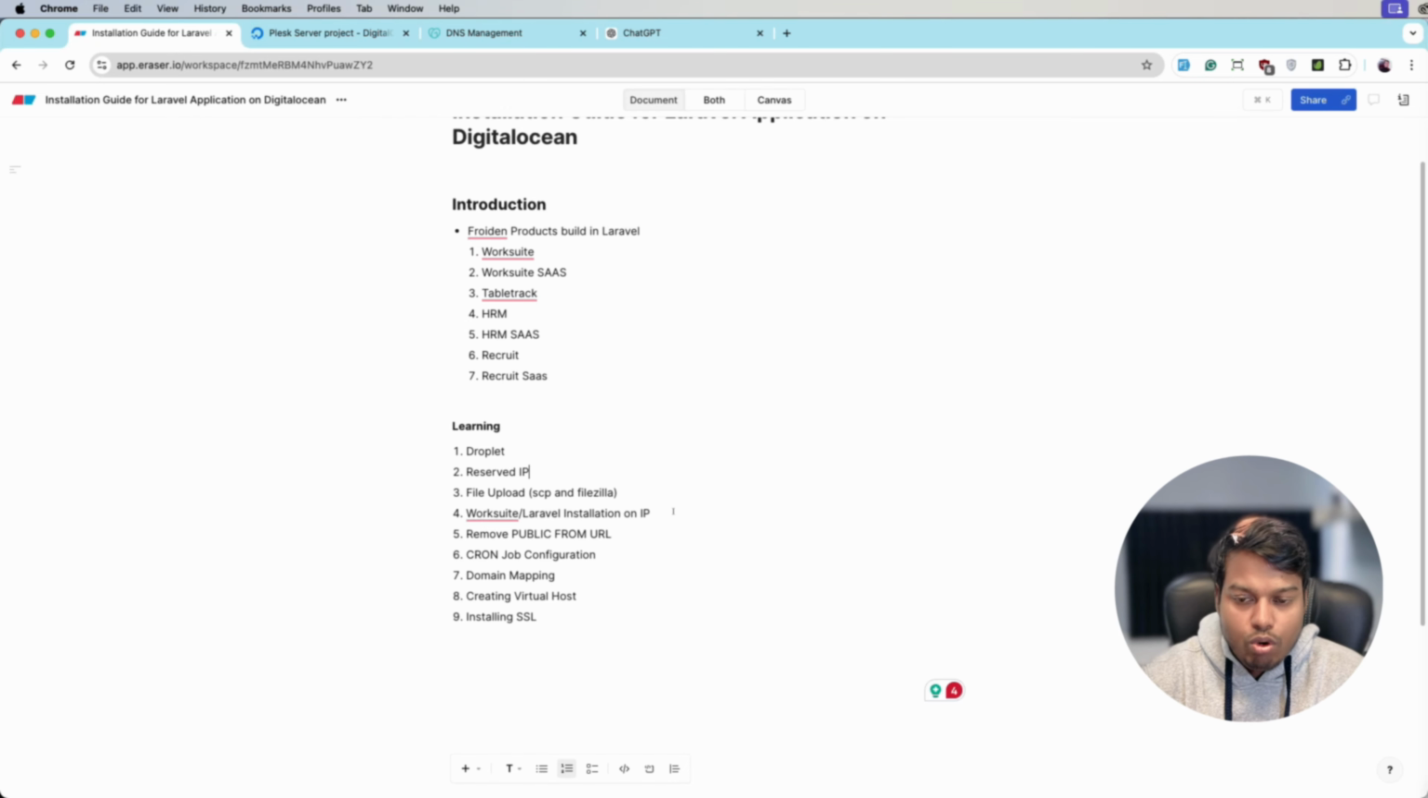what the reserved IP is, and how to upload files to the droplet. Then we will install Worksuite, which is a Laravel application, directly on the IP. Thereafter we will see how we can remove public from the URL, then the cron job configuration. Then we will see how the domain is mapped to the IP or to the droplet, and we will create the virtual host, and finally we will also see how we can install SSL.